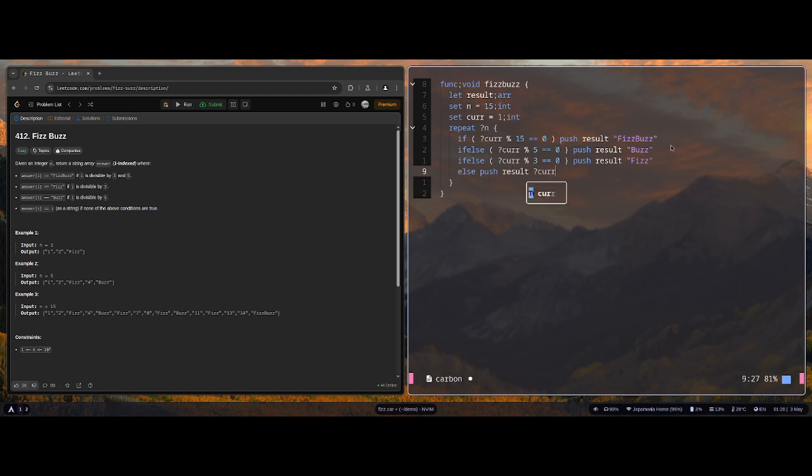just the number. Now to increment the number, we could do set our current number plus 1, but this is pretty tedious, so what we can do instead is comment that out. We can just do increment our current number, and this will increment once each time the loop runs. So that is our Fizzbuzz logic done.